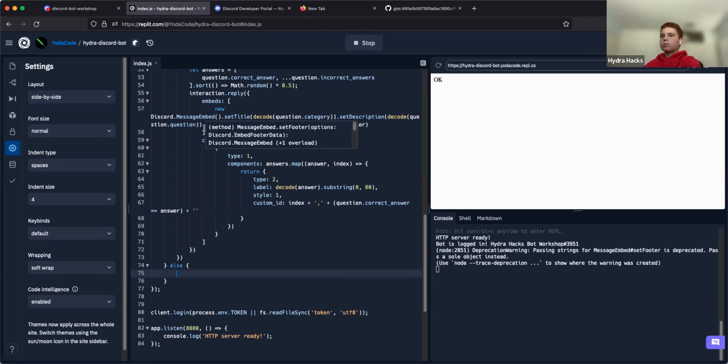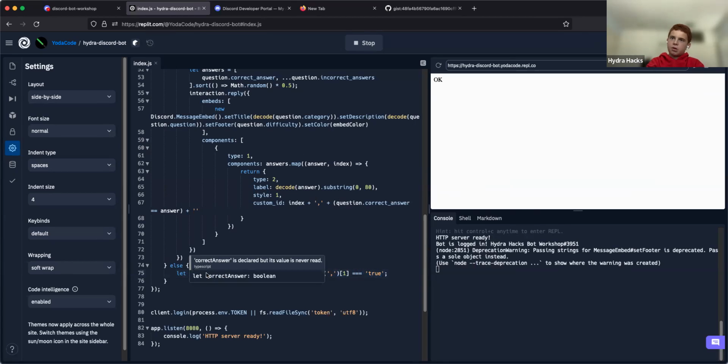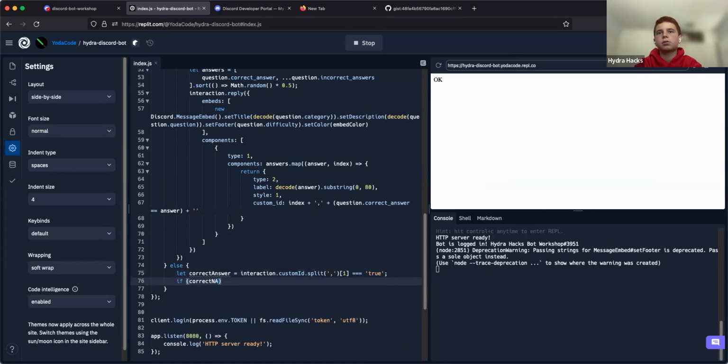So we have to find if it's the correct answer. We can say let correct answer equal the interaction dot custom ID. This has not just whether it's correct, but also the index. So what you have to do is customID.split comma and find the last part of it. This is going to be either true or false, and then you can say equals true. So this is going to be a Boolean now, and it'll tell us whether or not it's the correct answer.